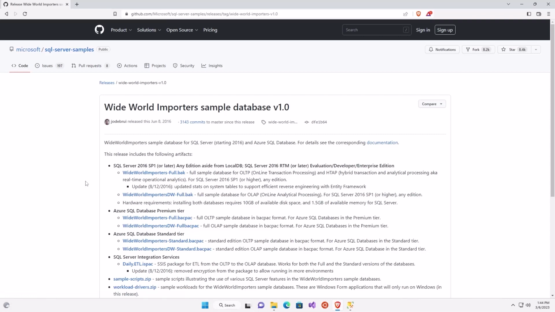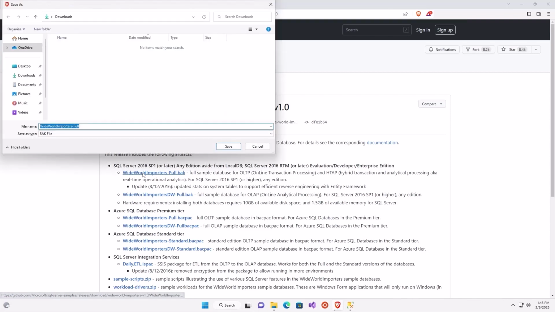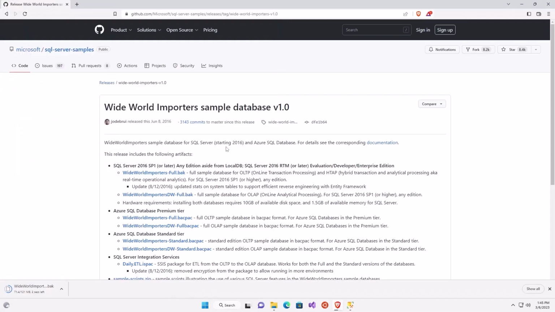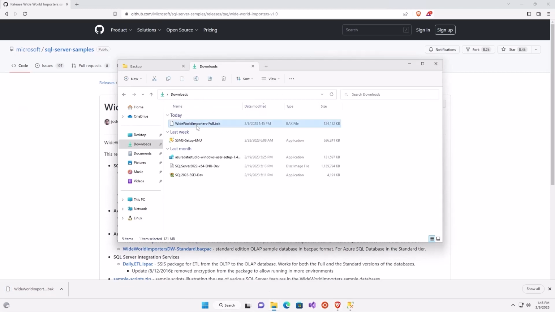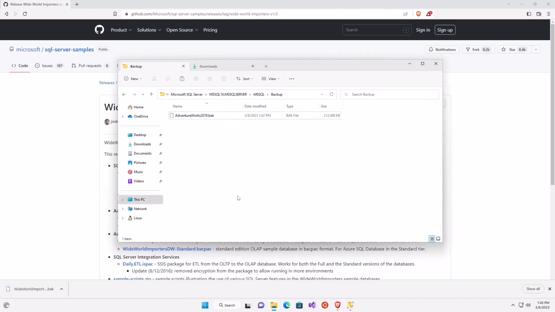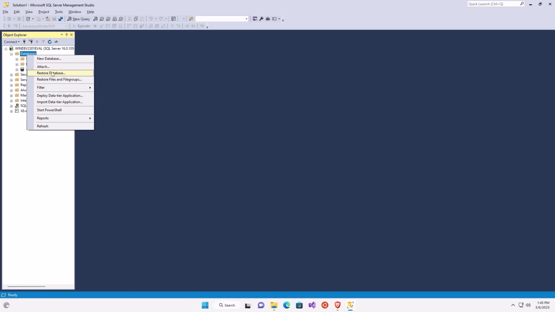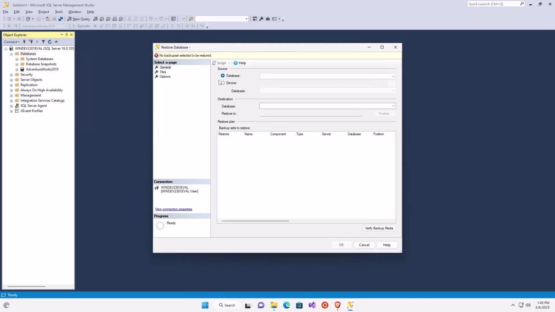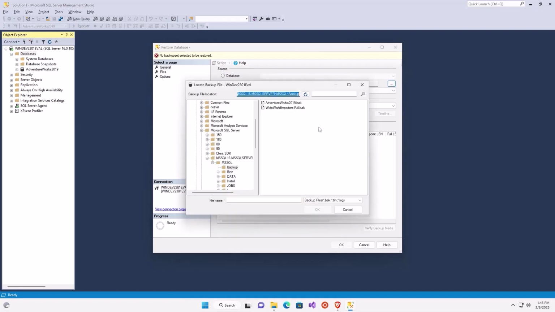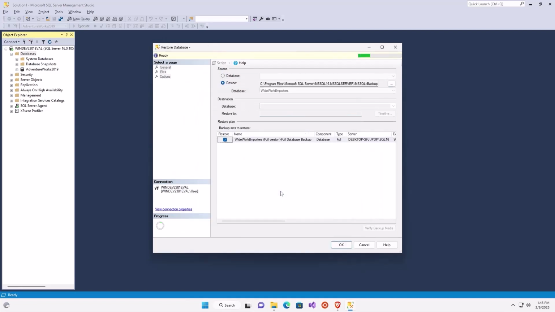Now this release link, we've got a few options. I'm going to select the Wide World Importers full backup, and this will save a .bak file. Again, that's a SQL Server backup. Pretty fast. If I go to Windows Explorer, I can cut that and paste it into my backups folder, just like I did with AdventureWorks. In Management Studio, let's restore this database. Right-click, Restore Database, and I'll choose a device. From the ellipsis, I'll add a file and select the Wide World Importers full backup.